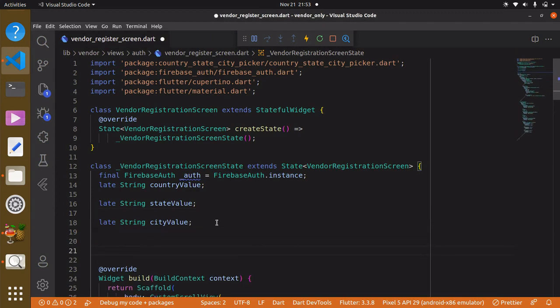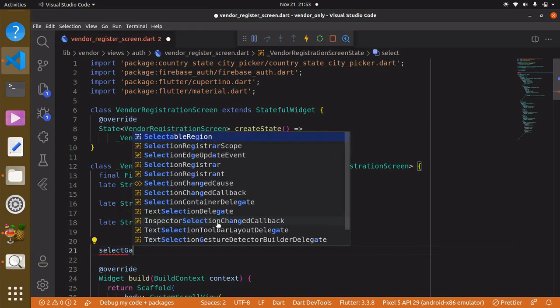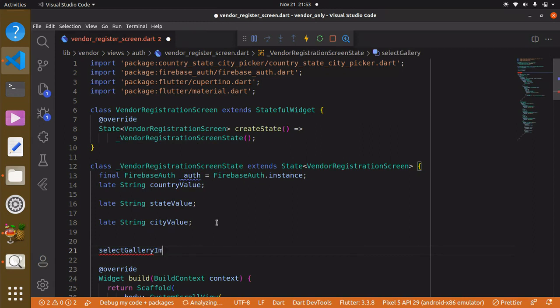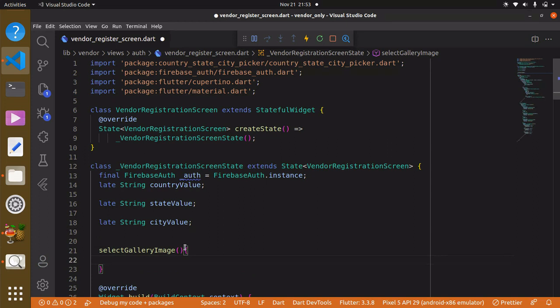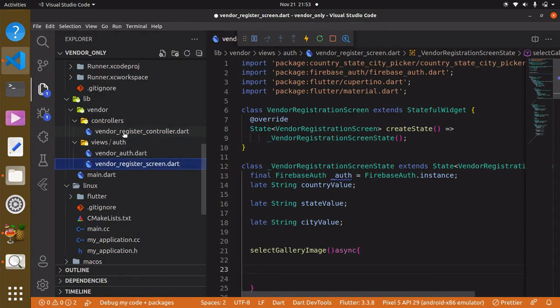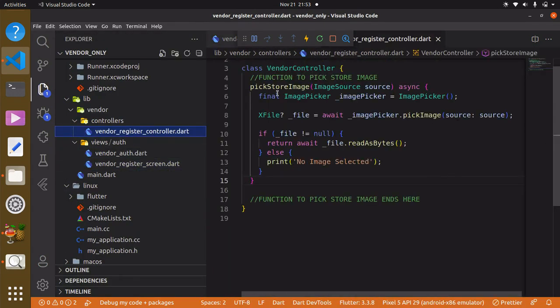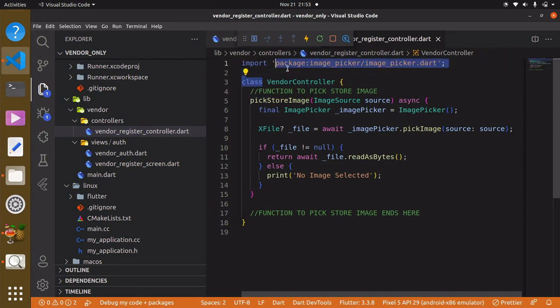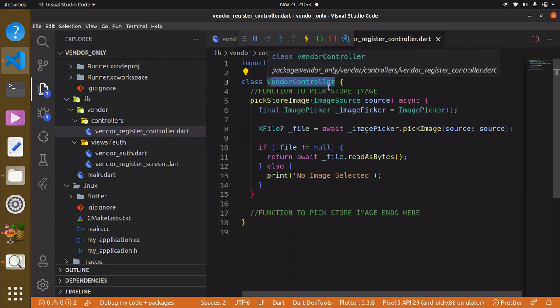Over here, we can create a function and call this select gallery image. We're going to be using await, and in order to use await, we have to pass the async over here. Now we need access to this function called pick store image. In order to access this function, we first need to access this controller class, this vendor controller class.